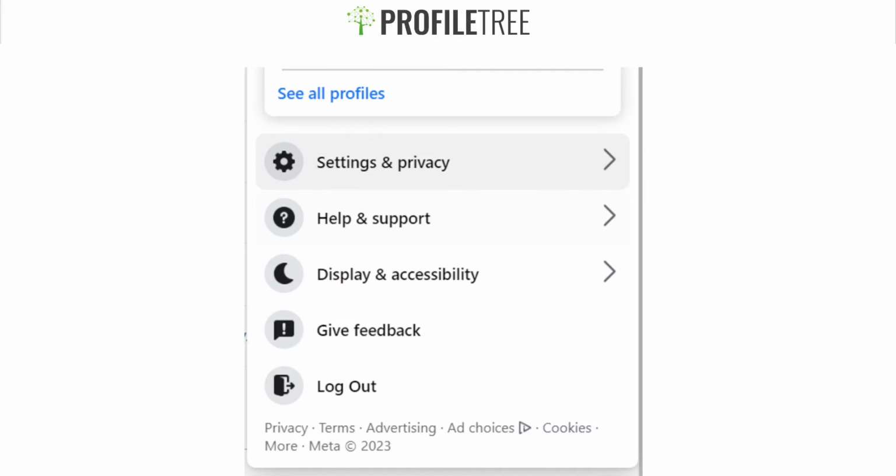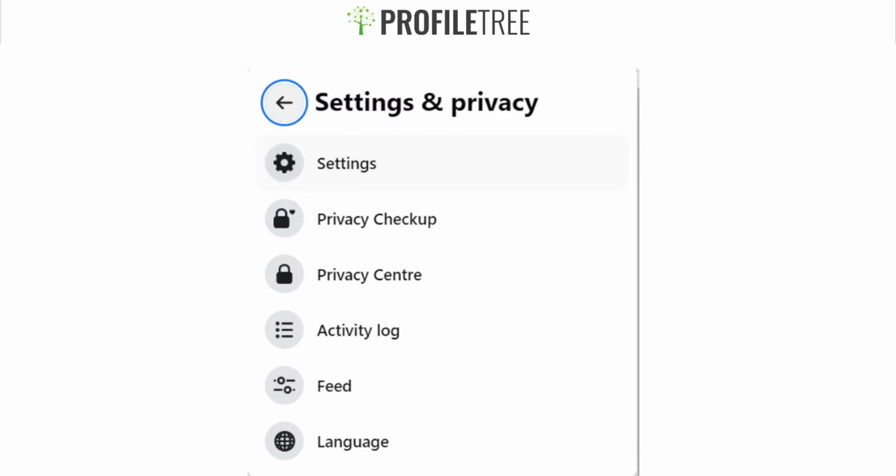So when you're on the actual Facebook page itself, if you click on the top right of the logo, you'll get this display, and you'll see from here you'll have the settings and privacy, help and support, display and accessibility, give feedback, and a log out. Now what you want to do is go ahead and select the settings and privacy.